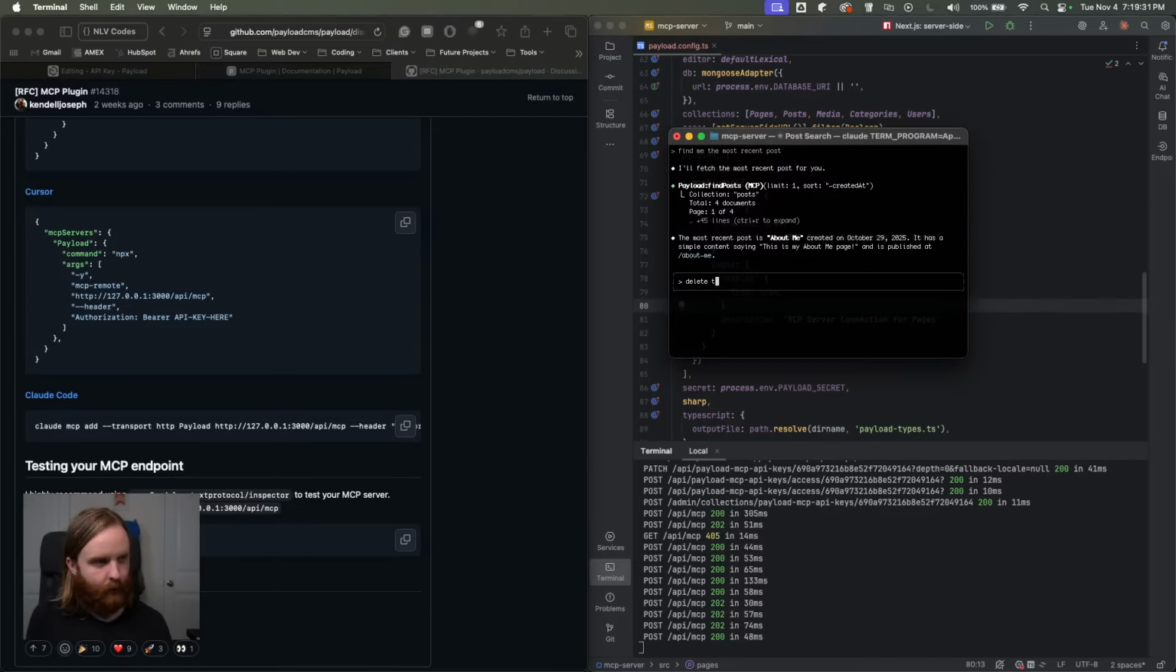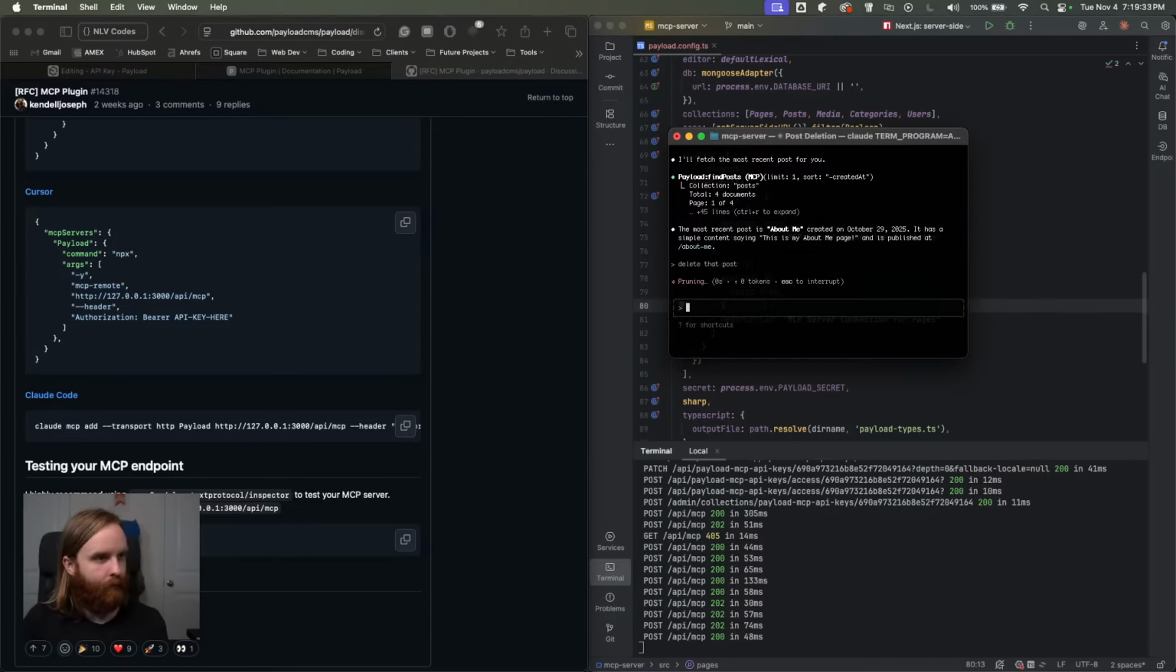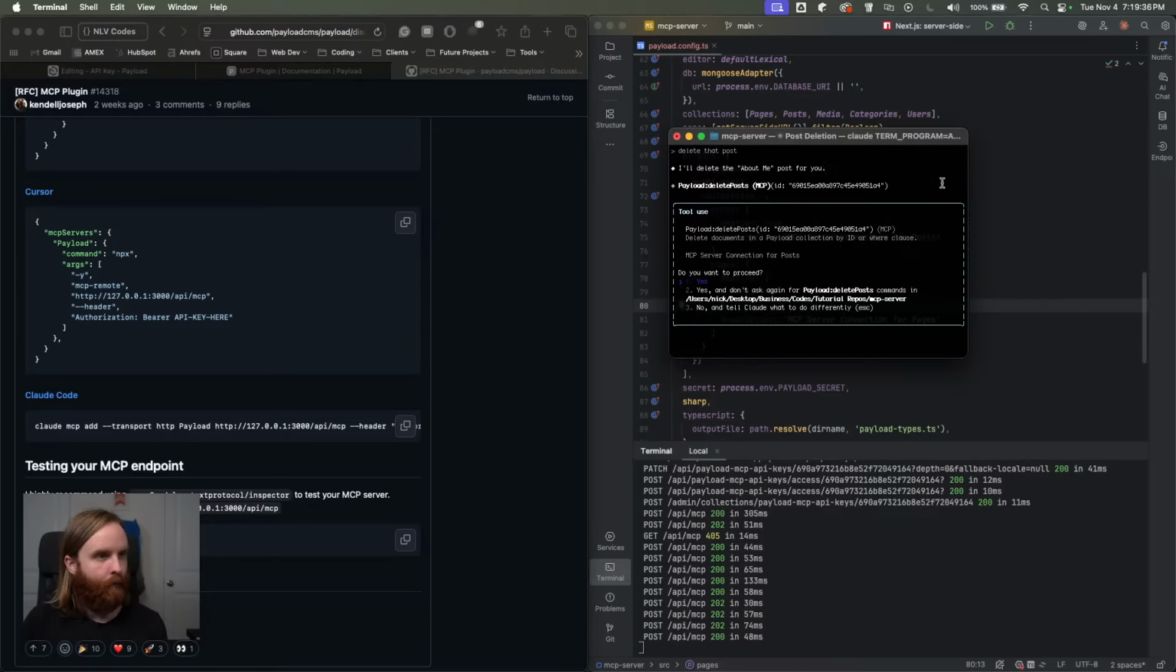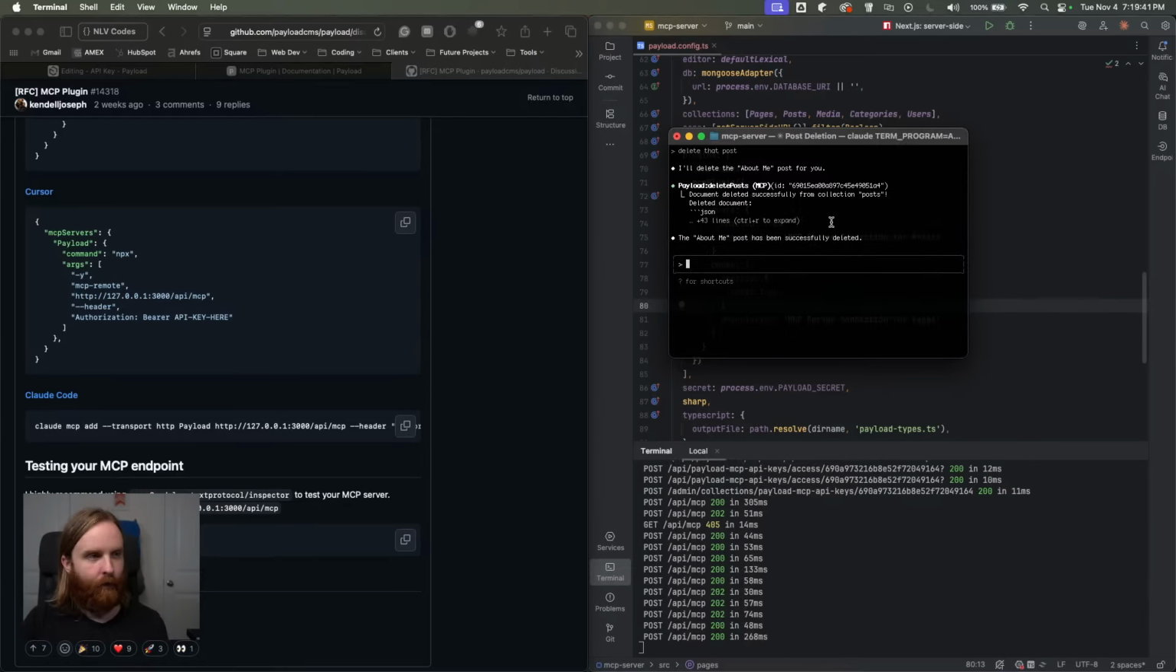Now I can tell it to delete that post. And it's now using payload delete posts. And now I don't have to create a script. I don't have to go into my admin UI at all. My MCP server is taking care of all of it. So now I can have it create a new, so we've done read, which is find, we've done delete. So let's create a new post that's just a placeholder, use lorem ipsum text.